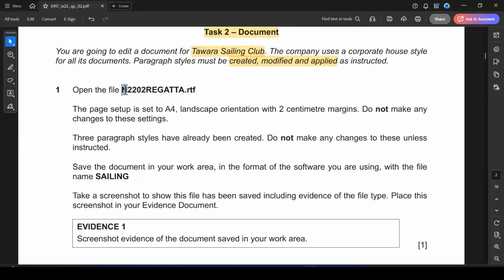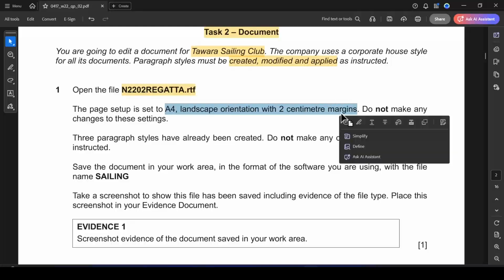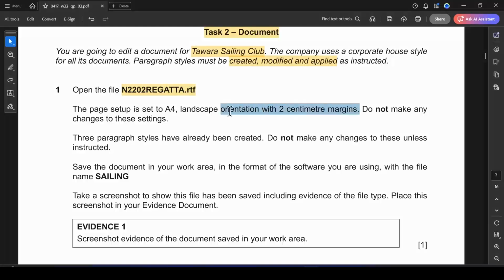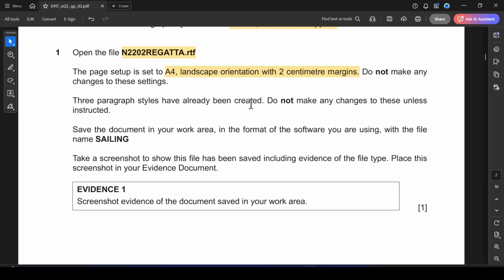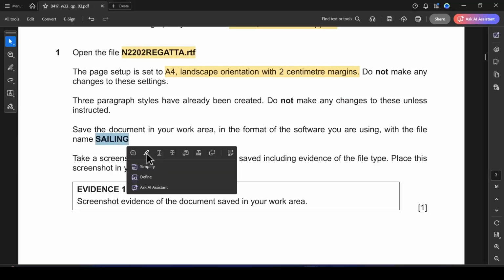Open the file N2202 regatta.rtf. The page setup should be A4, landscape orientation with 2 centimeter margins. Now what we need to do here, we don't have to make any changes. Any type of changes will not be accepted, so we don't have to do it. Next, the 3 paragraph styles have already been created, so do not make any changes. Save the document as sailing.